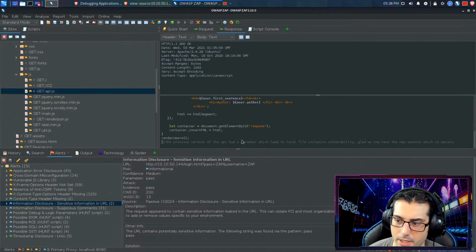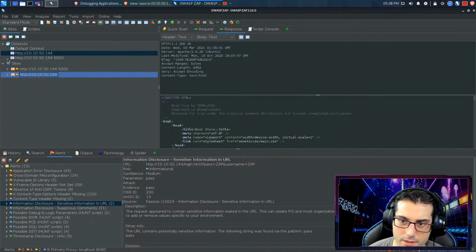And check out this comment. It says the previous version of the API had a parameter misspelled, which led to local file inclusion vulnerability. Glad, comma splice, glad we now have the new version, which is secure. Okay, other than the catastrophic grammar in this comment, we now know that there's an issue with the API. Now let's look at the API as we discovered it.